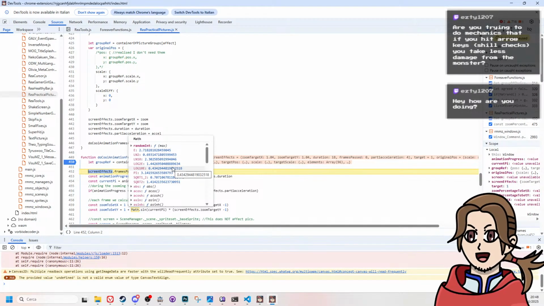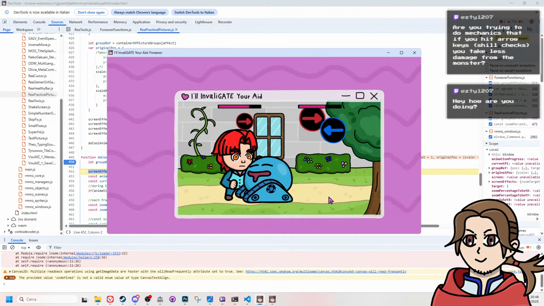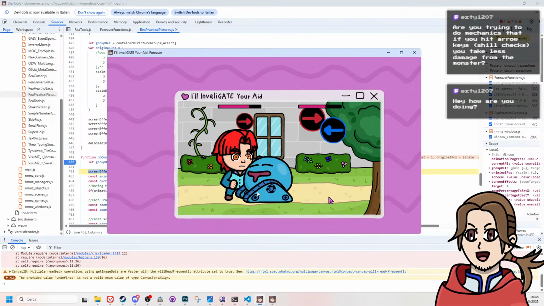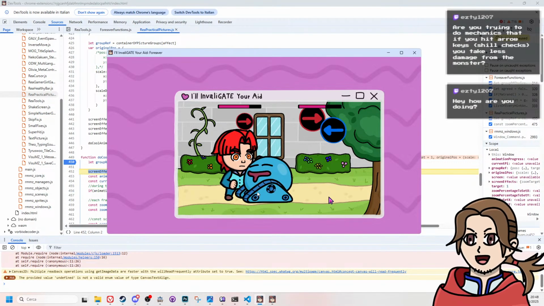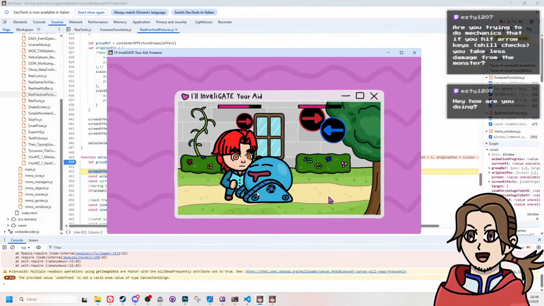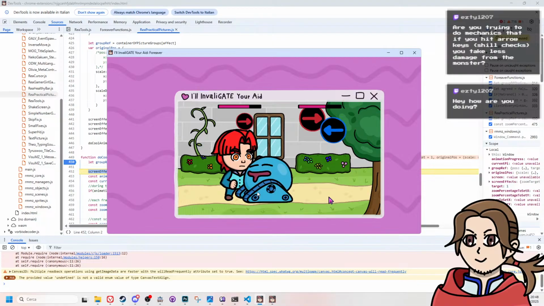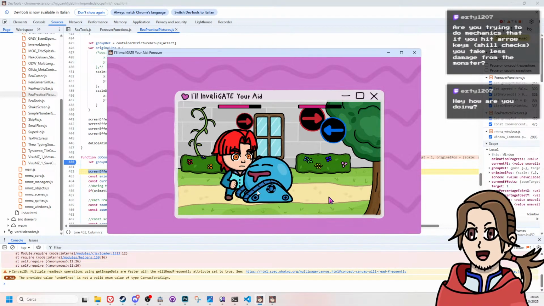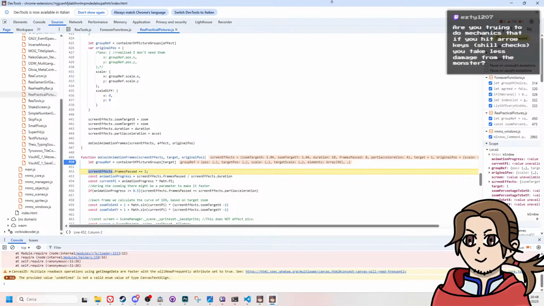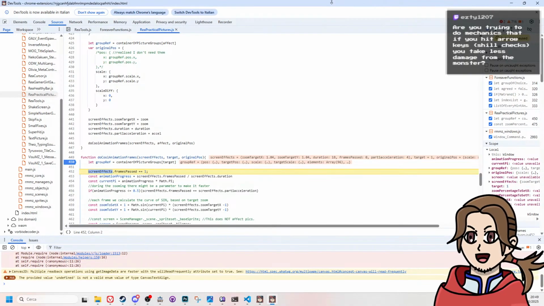Are you trying to do mechanics that if you hit arrow keys, you take less damage from the monster? Almost. If you hit the keys, you avoid the damage, or even you counter the damage. Not a lot of damage, most of the damage is done by building a gate, but it's mostly a mini game between pressing a prompt and pressing the arrows. The arrow just avoids you damage completely, even if it's relatively easy for now. Later it can get complex in a way.